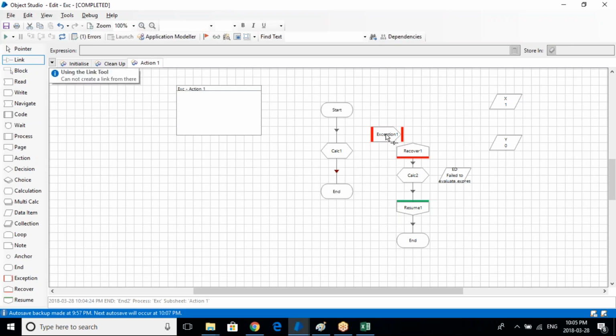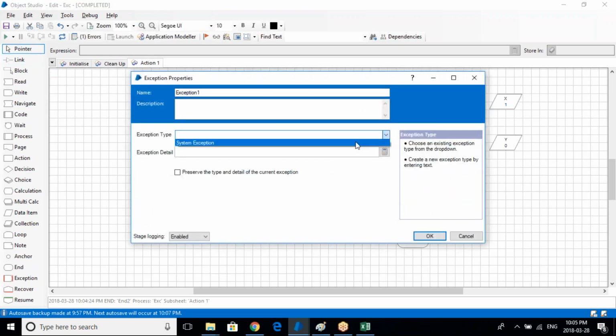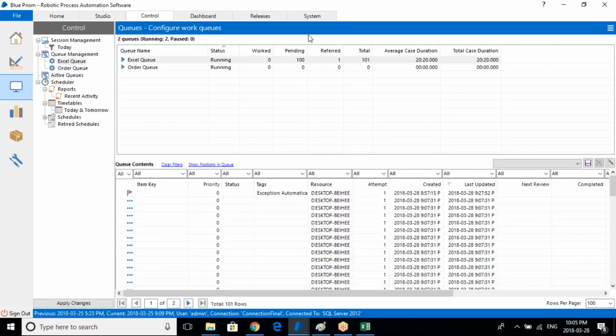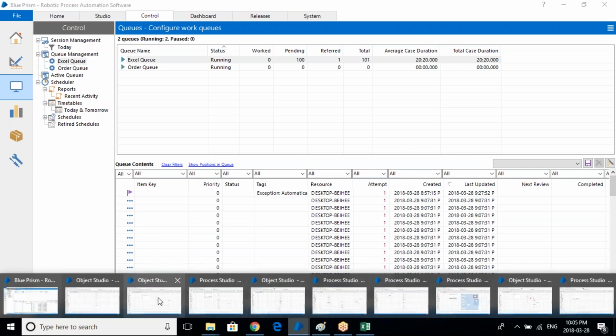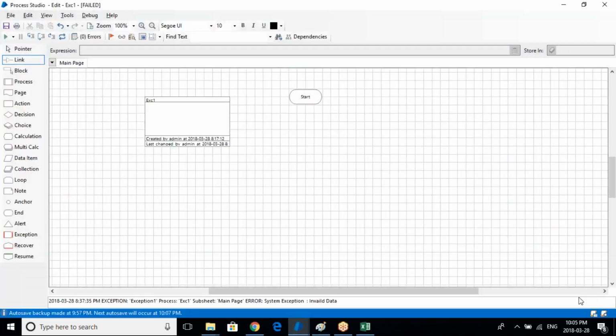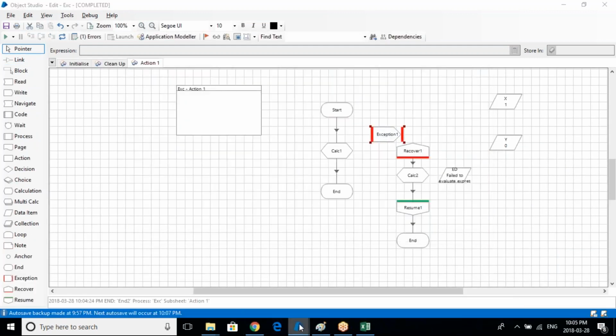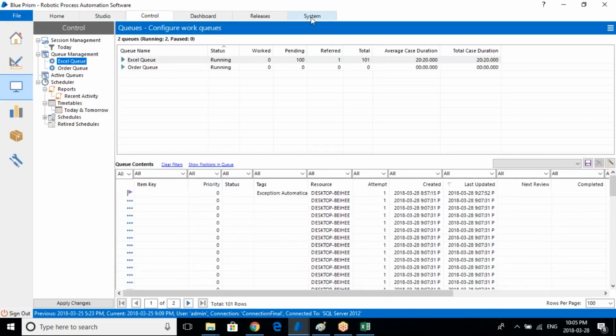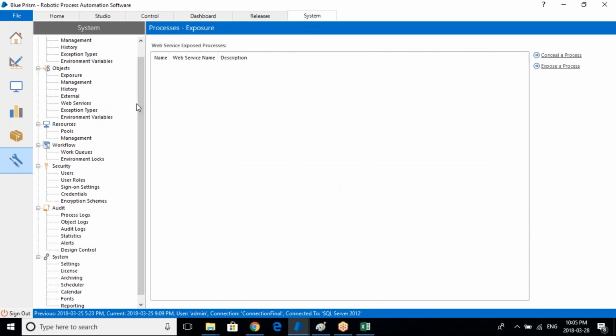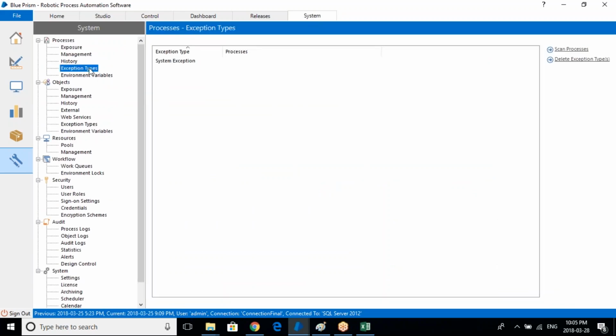you can give some name here, system exception. So when you go to the system tab here, I just wanted to show you one more thing. Okay, let me first close it. Once you go to the system tab and go to exception type here, you can define all the exception types of the object.